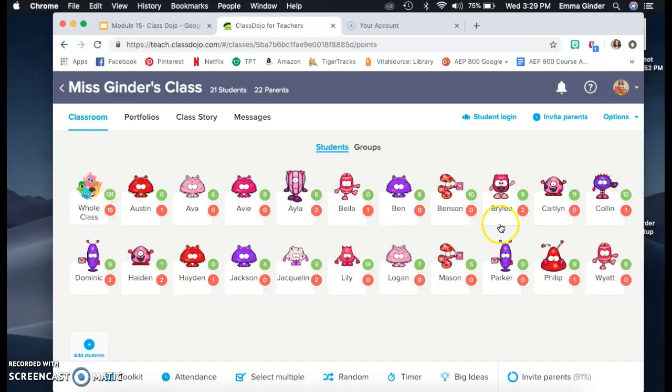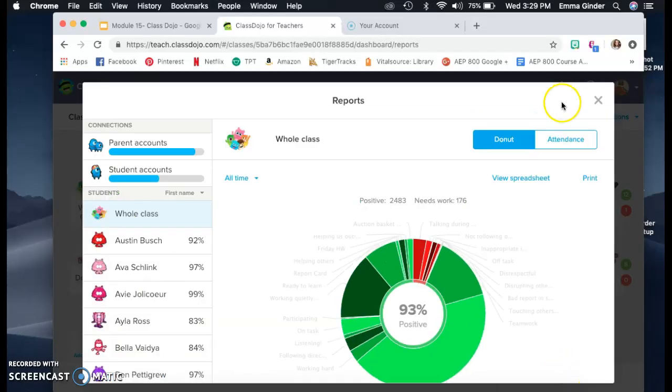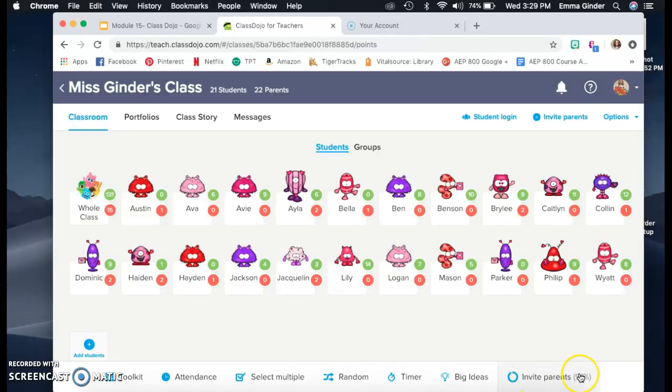And let's see. Again, you can invite the parents. If you look at my report, you'll see that down there. You'll see I have 91 students, or 91% of my parents logged on, so that they get notified when their kids are earning and taking away points.